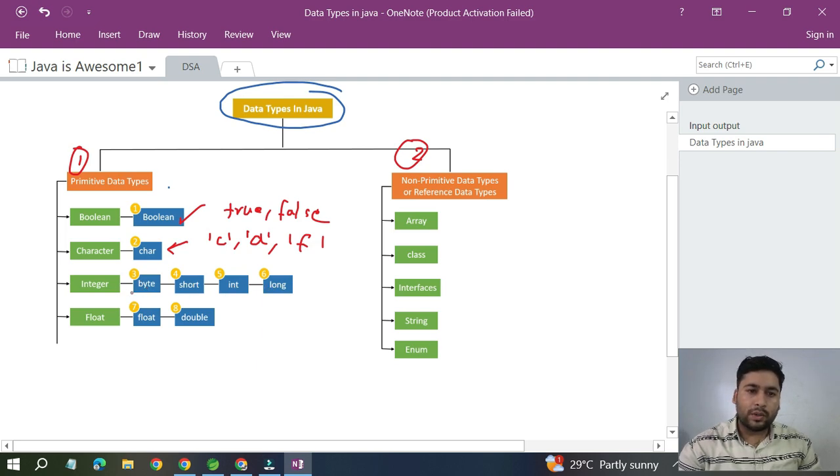So what is the byte? Byte has one range, and in that range only it will store the data. In the same way, short has some range, and in that range only it will store the data. Int has some range, and in that range only it will store the data. Long has some range, and long will store data which is greater than int.